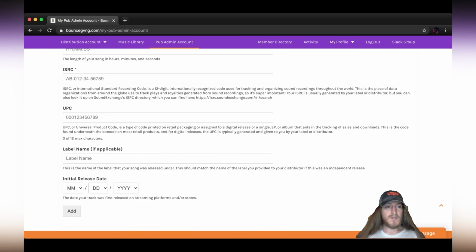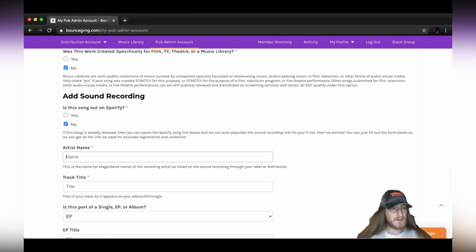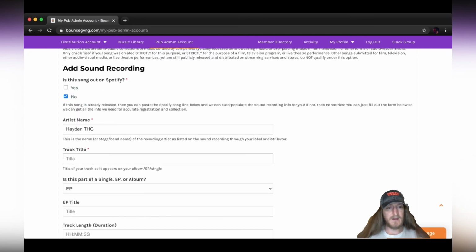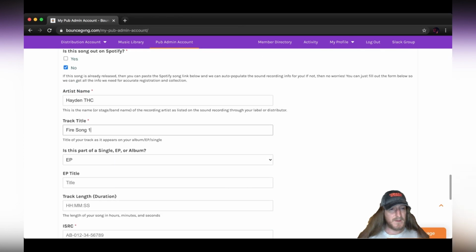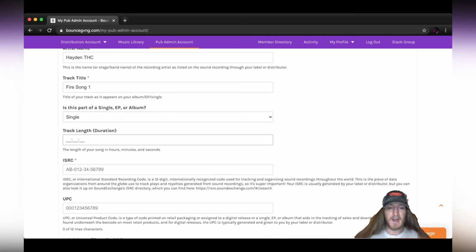So once you have entered in that info, let me enter this in. For artist name, I'm going to put it under myself. Track title, again, it's going to be Fire Song 1. Is this part of an EP? You know what, this is a single. It's just one song. That's all it needs. So track length, obviously this is not longer than an hour. Let's say this is 3 minutes, 34 seconds.